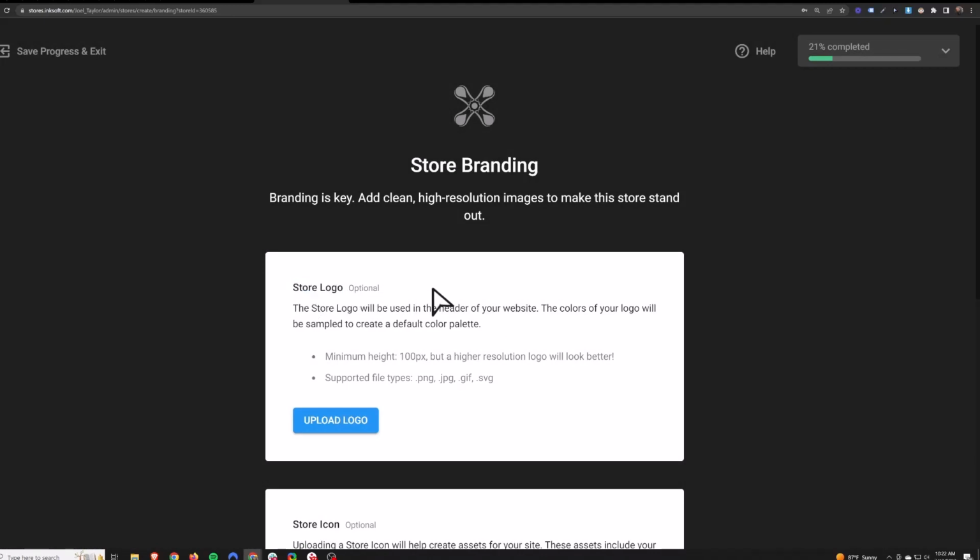Store logo. I would personally recommend that you use an SVG file here, vector file. Reason why is because this scales perfectly for your email templates. If you use a PNG or a JPEG, it's kind of hard to upload the right size that'll fit the email templates. These don't really scale that well, so you can end up with an image that's too big or too small for the email templates, so I would just say use an SVG if you can.